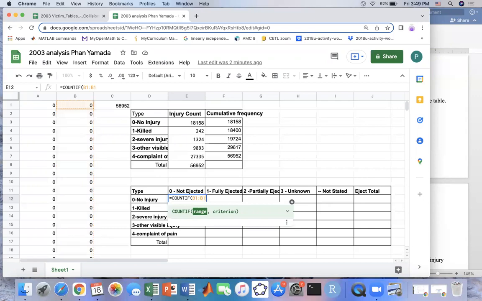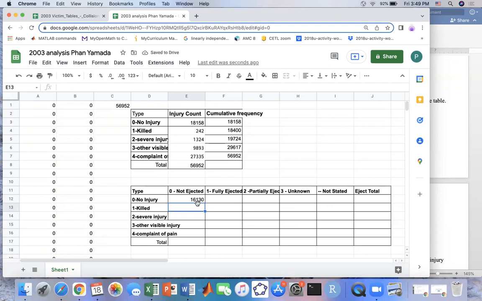18158, right? And then we count how many 0s there are, and then we close it, we enter, right? So we have this 16,000 something people right here, right? Okay, and then I'm gonna click on this cell right here. I copy the code again. Remember, copy from this formula box here, not down there. It's gonna get you the wrong one, okay?